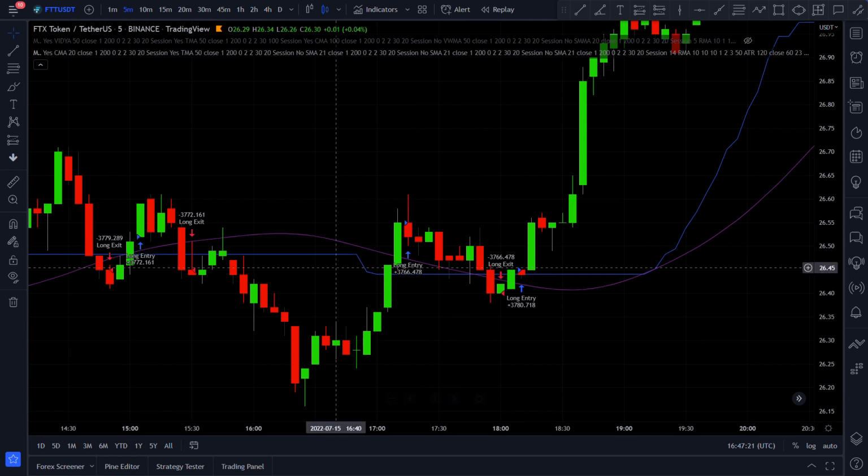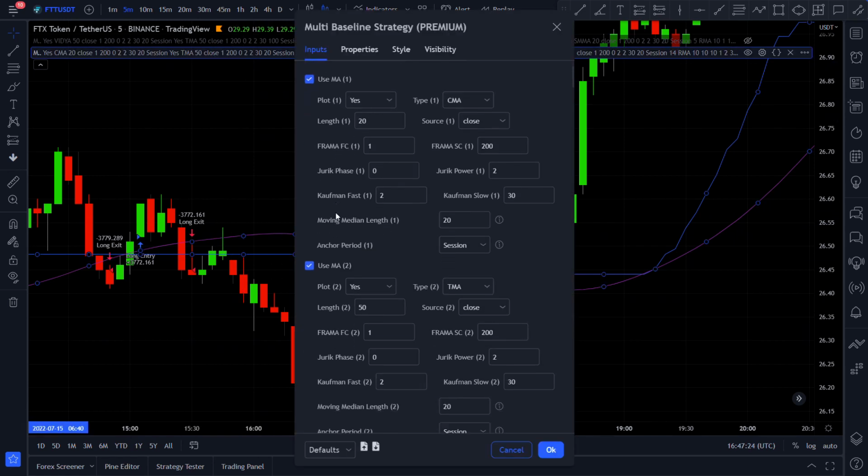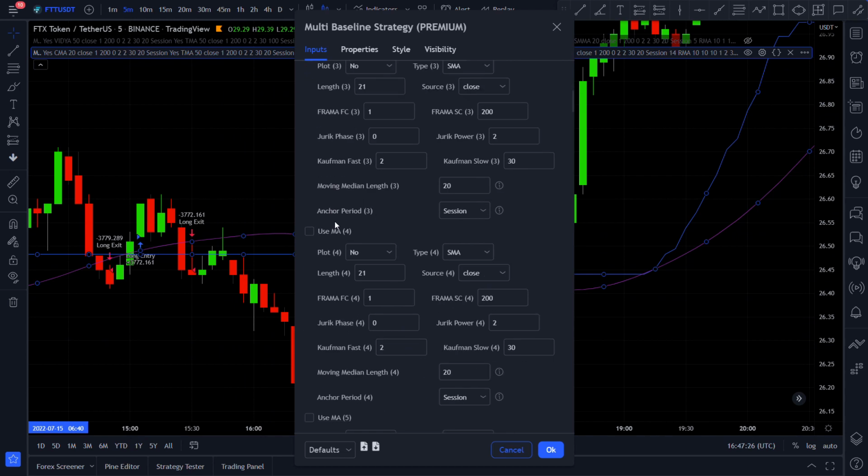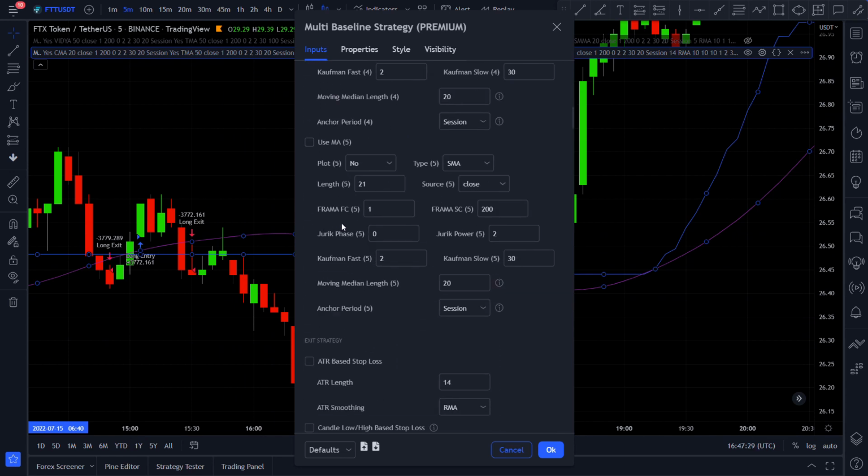On the premium script you can set up to 5 baselines to work together, but if you would like to have more, feel free to ask us in the Discord server and we will add more baseline options.